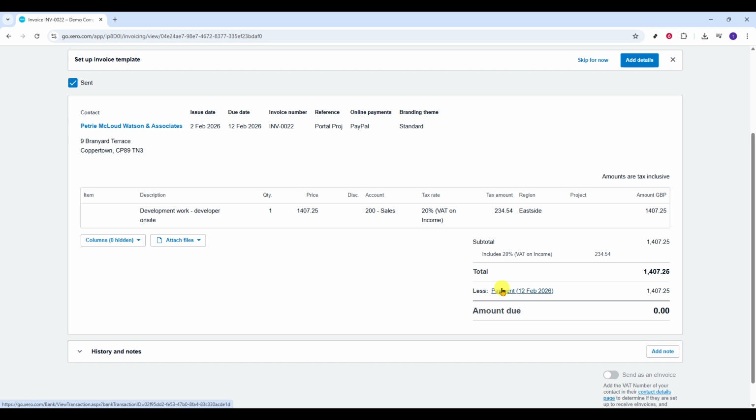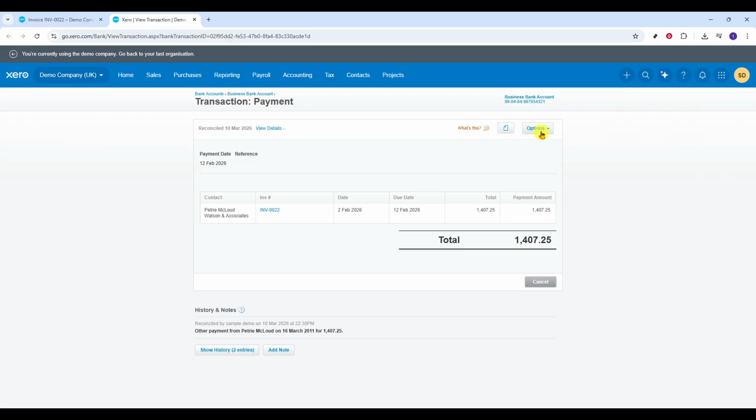Look for the options button in the top area of the page. This is where Xero keeps reconciliation and correction actions. If you don't see options, you may lack permission, the transaction may be locked by a closed period, or it may be part of an automatic bank feed rule that needs attention first.